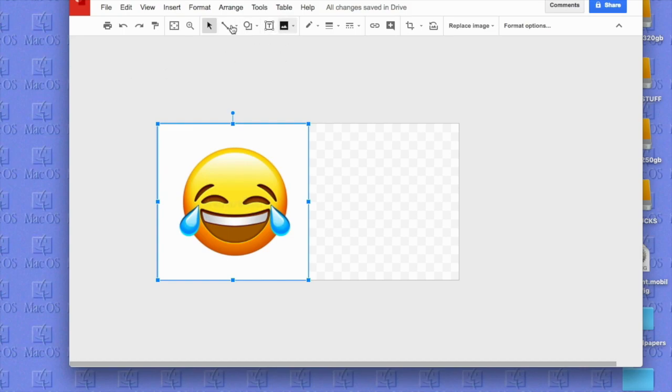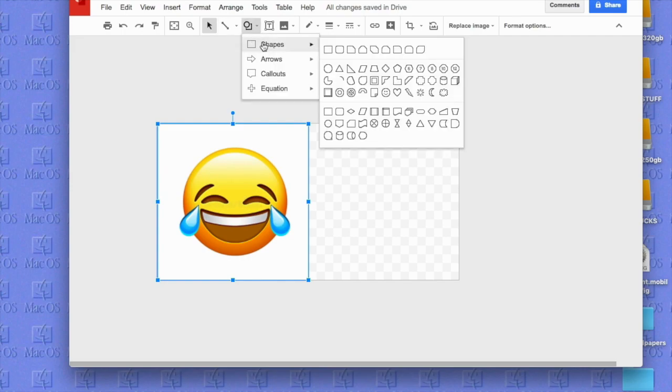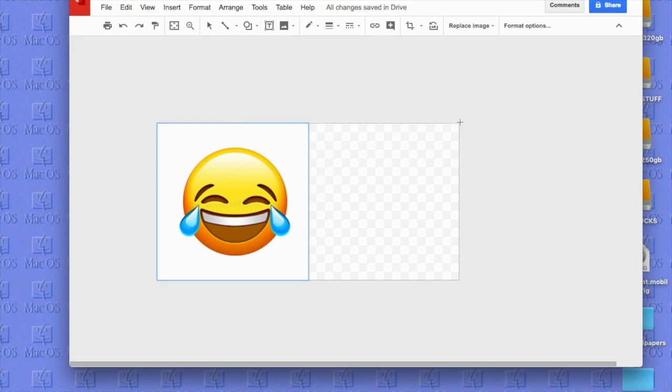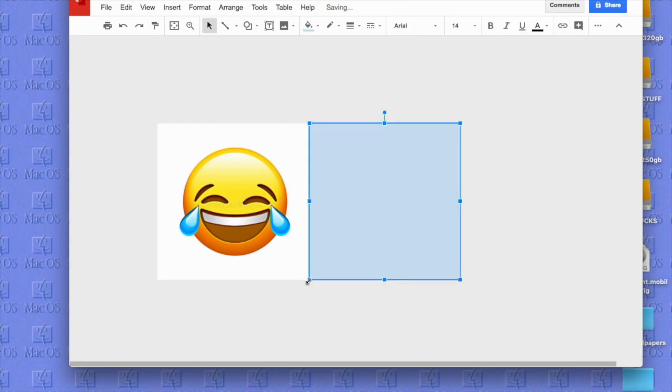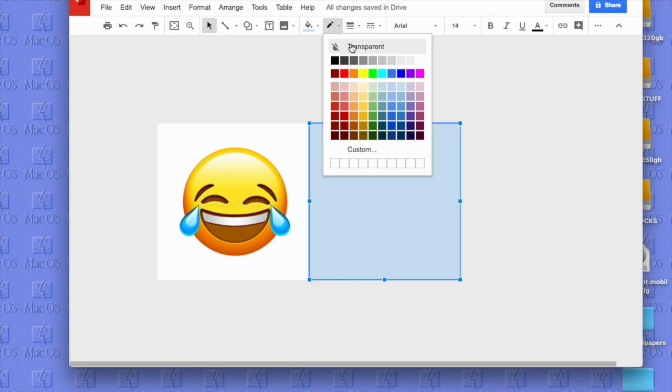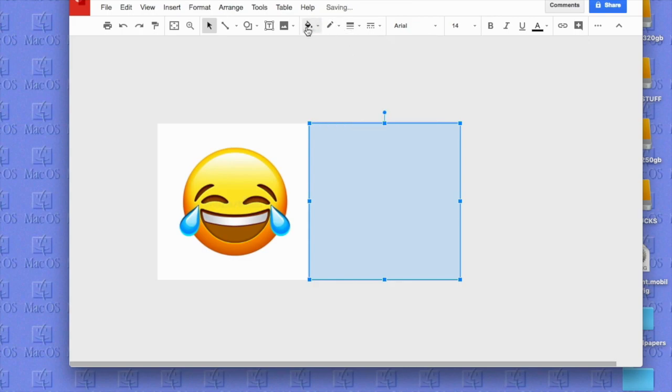So I'm going to go up here to the shape box and click it, and then go down to shapes, hover over, and get a rectangle. I'm going to go to the corner of my Google Drawing canvas and just click and drag to draw a rectangle. By default, Google Drawing gives you a light blue color. So we want to change both of these. This is the border color. I want to make that transparent. This is the fill color. I want to make that transparent as well.